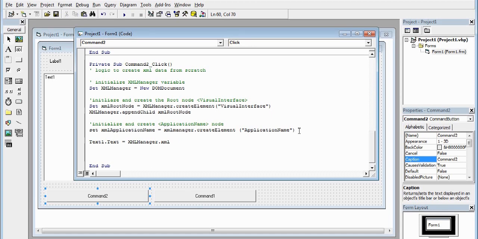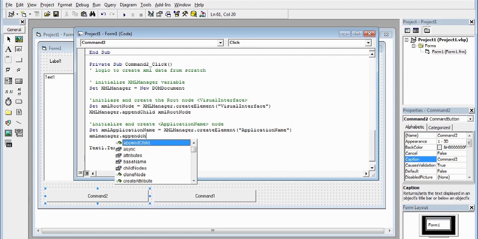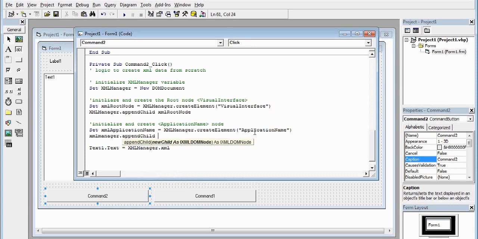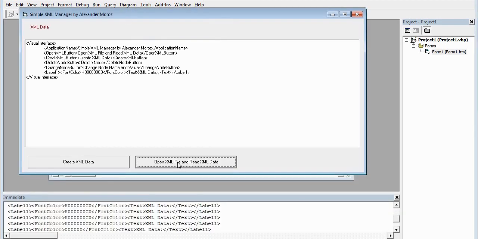Now we need to specify where we would like to have this node. Let me go ahead and create a mistake so you can learn why. Append child. Let's go ahead and create it in XML manager container, where our root node is. I just want to create a mistake and show you so you're not going to create it by yourself. So go ahead, I'm going to click run, and it should create an error.